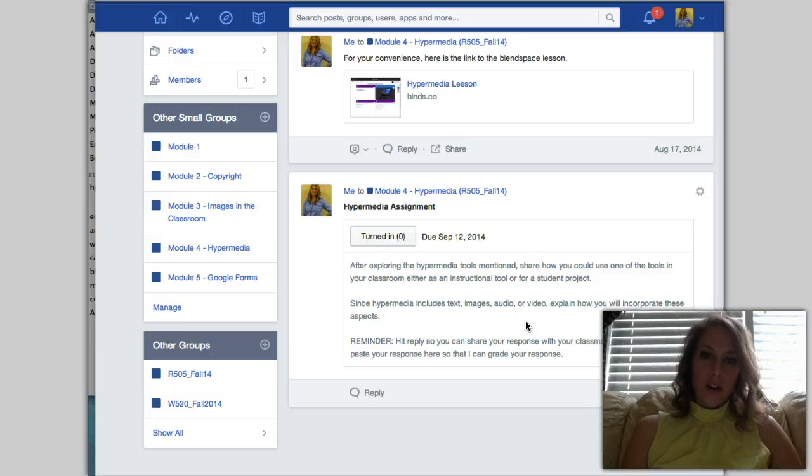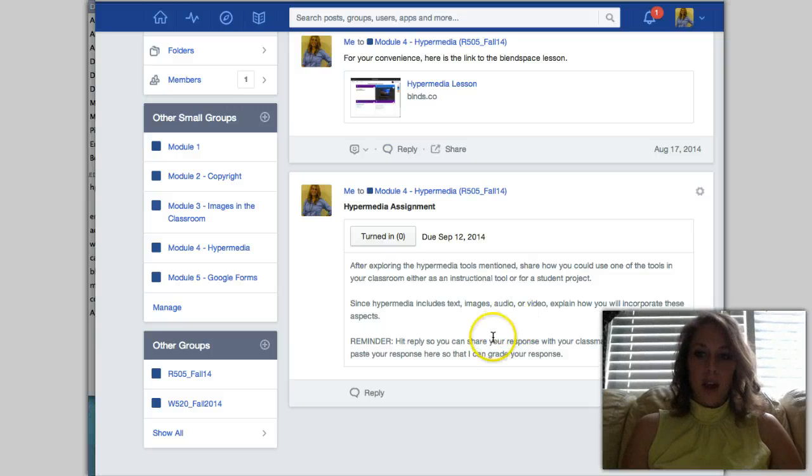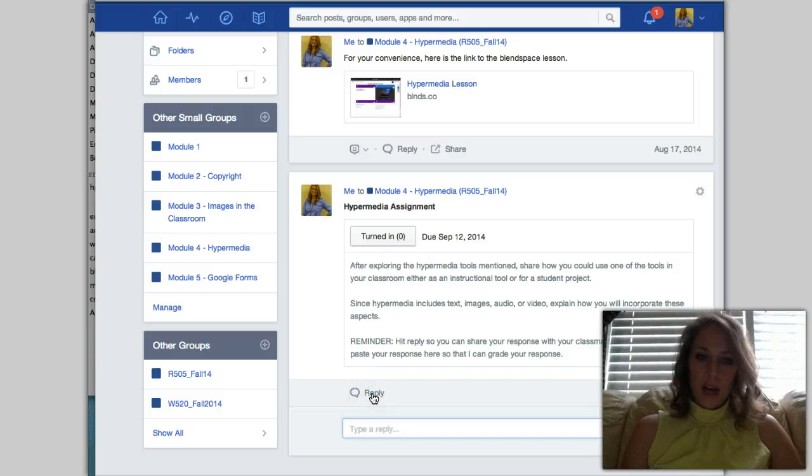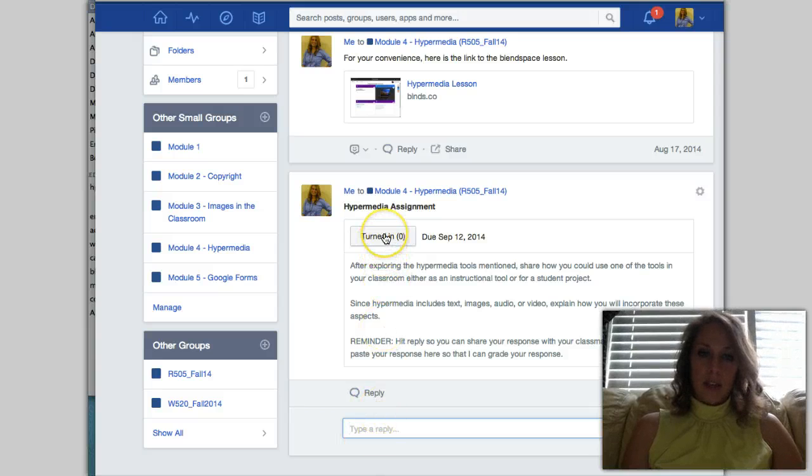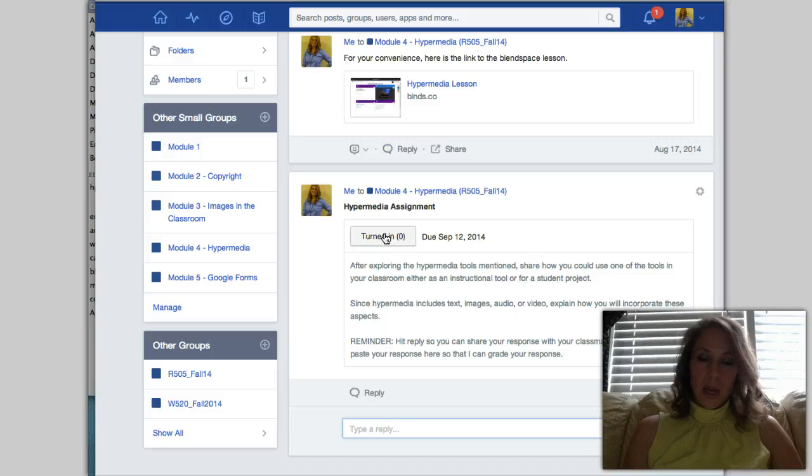But so that we can share information and ideas with our classmates, I'd also like you to put your response here, and you can just copy and paste it. So you would hit reply, share your response. When you're finished, copy and paste it and hit turn in and share it for me. Please make sure that your explanation is detailed enough that I understand the project and how it's going to be used, and try to read through it and check for any kind of errors.